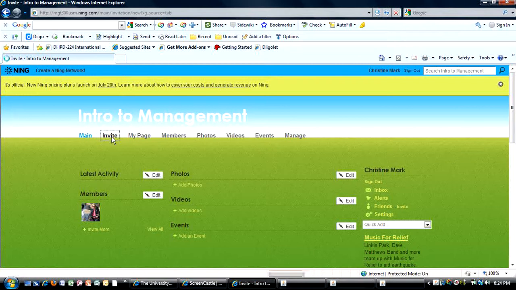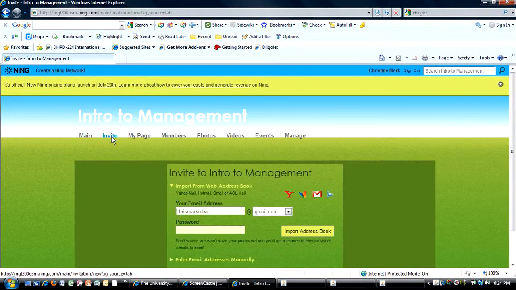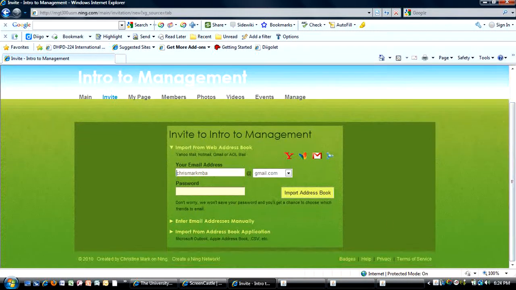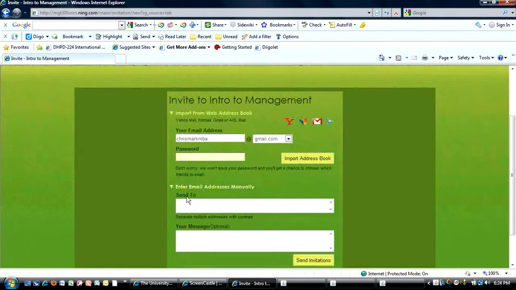And I can do that by using my email address book, or I can enter them manually if I want. So I can enter them here manually, put in a comma, and then it will send them an email and invite them to come in and be part of the network. Very simple. Okay.